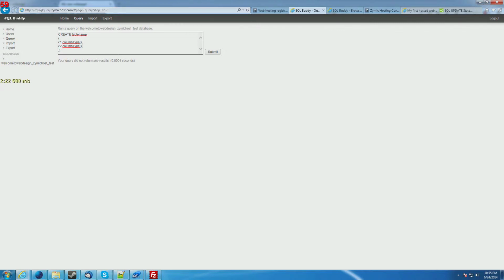Alright, so the create statement is probably one of the ones you'll be using the most, just short of insert into and update, I suspect. So the create statement is when you want to create a table within a database.